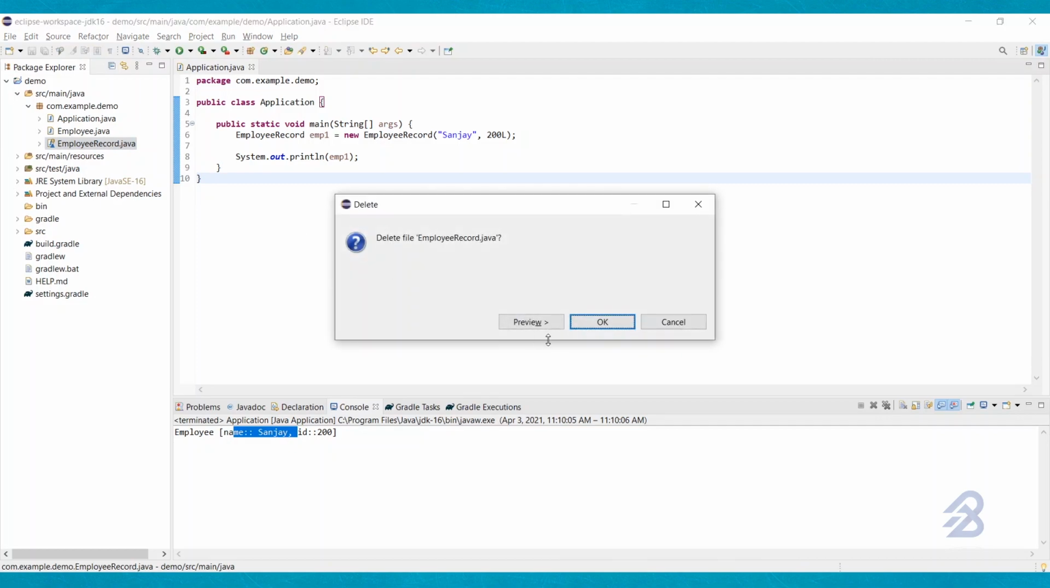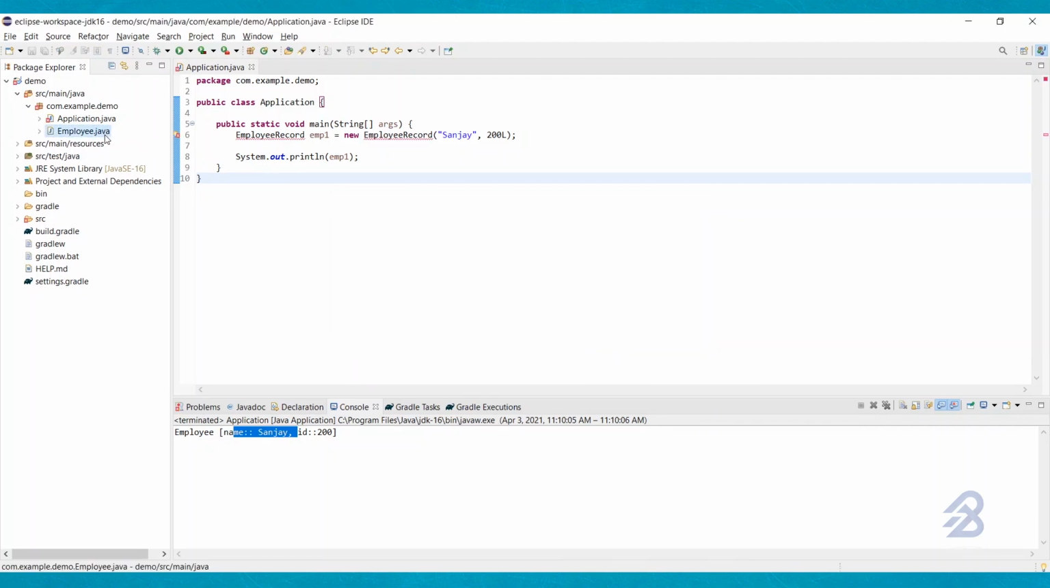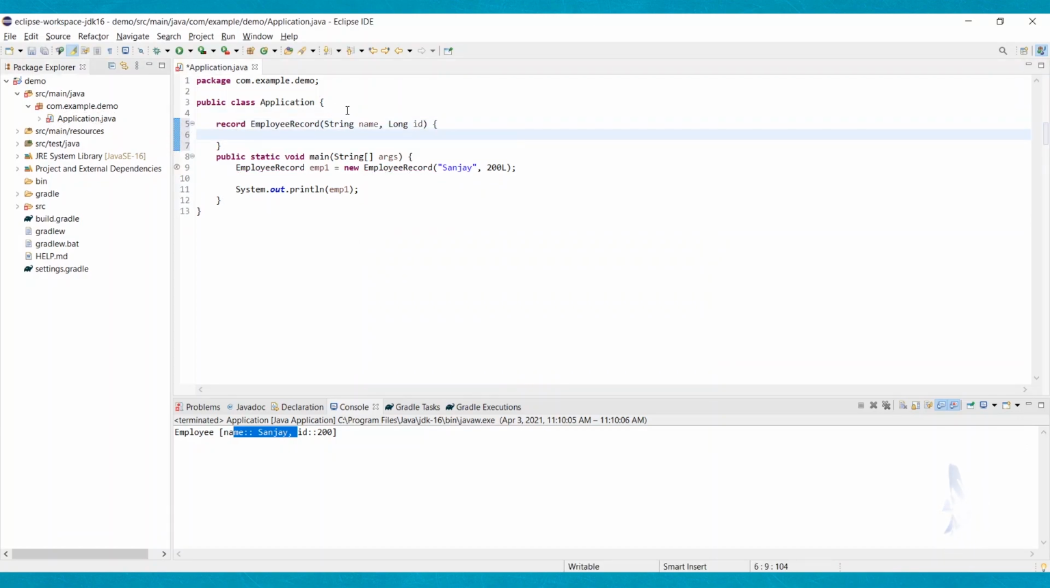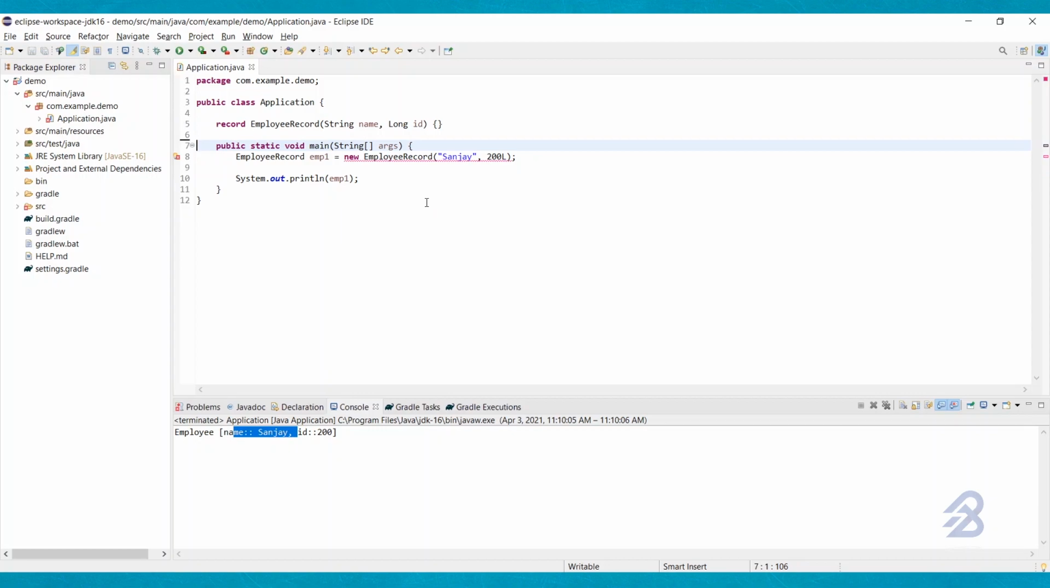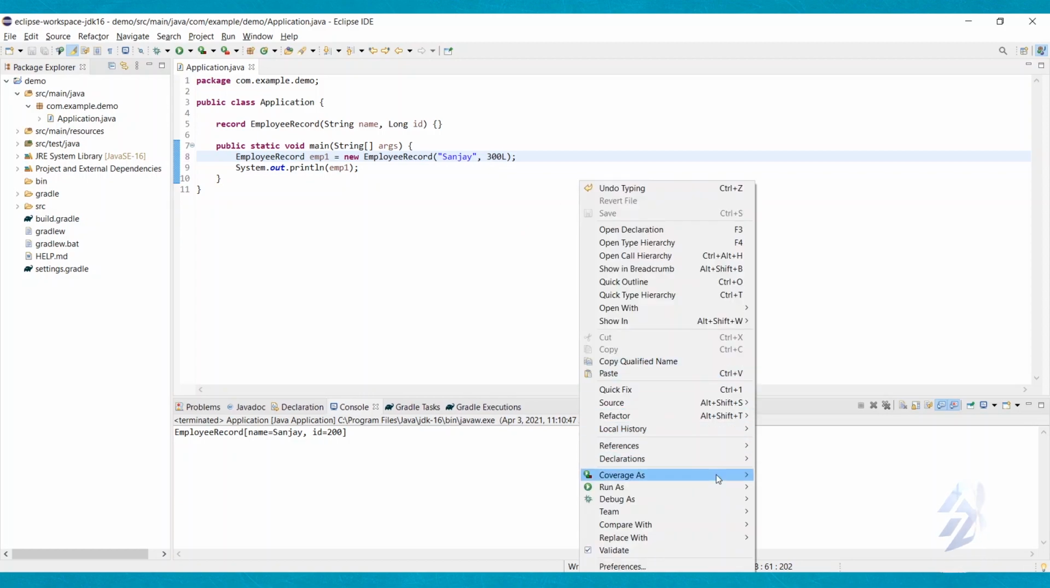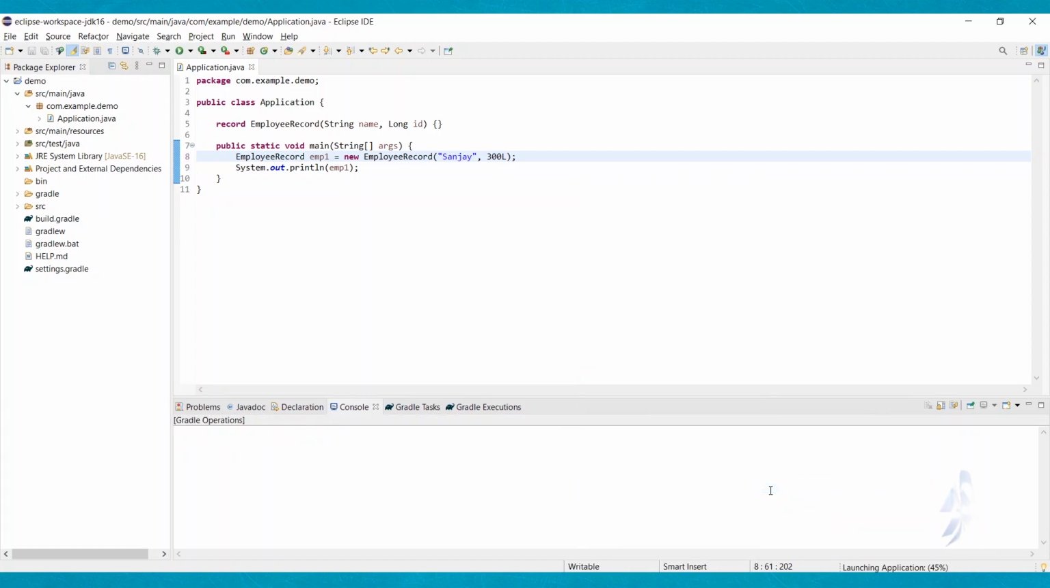Remember, a record can also be nested within an actual class. For instance, the same EmployeeRecord, let's try to create it within Application.java. All we need to do is create a record EmployeeRecord with the attributes inside the same nested class. Everything else remains the same. Let's run the program and observe the result.